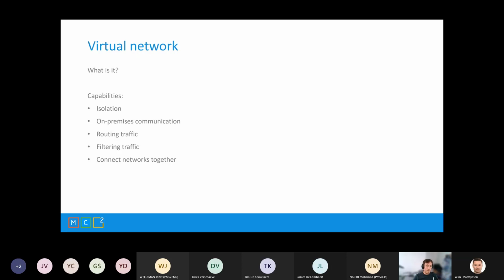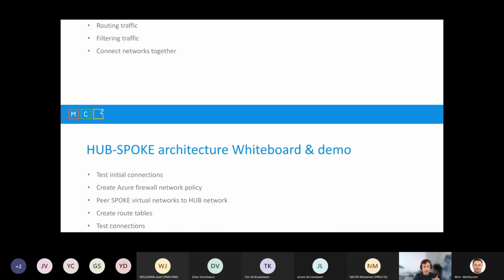And then a bit of a contradictory statement is, of course, that virtual networks are isolated. That's one of their inherent properties. But we want to isolate certain resources that belong together in a virtual network, and then we want to extend these networks to each other. And we do that with virtual network peering. I'm going to show this all in the hub-spoke architecture.